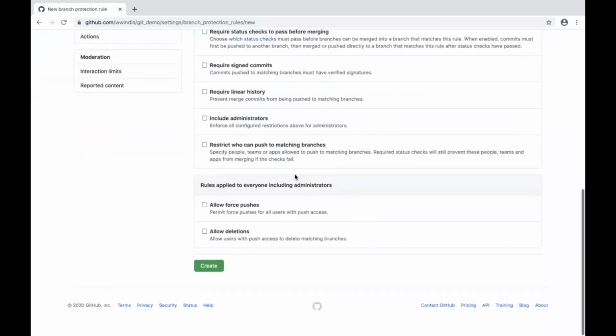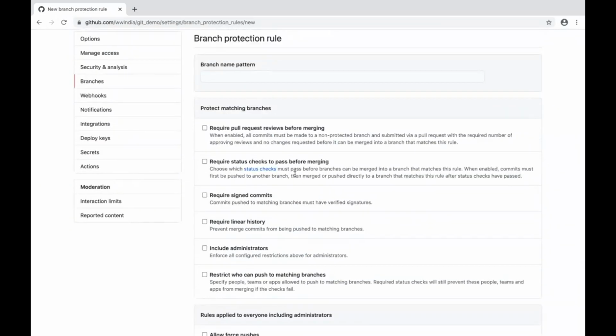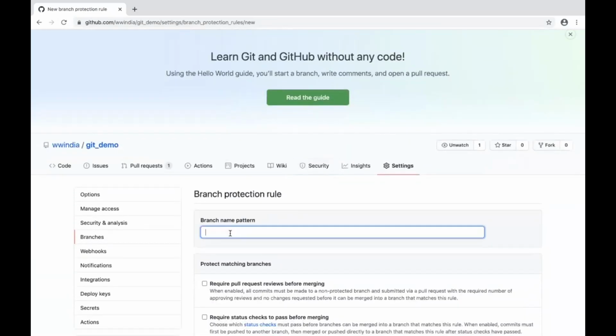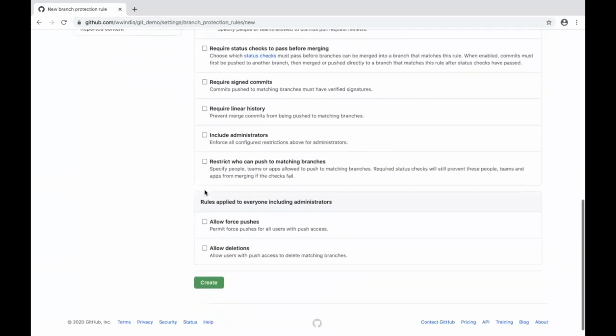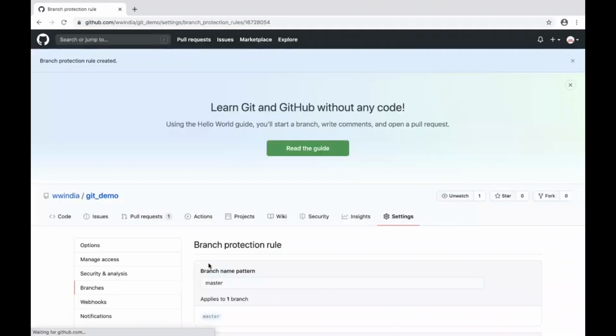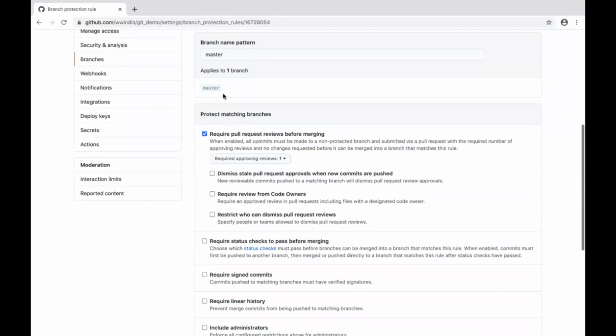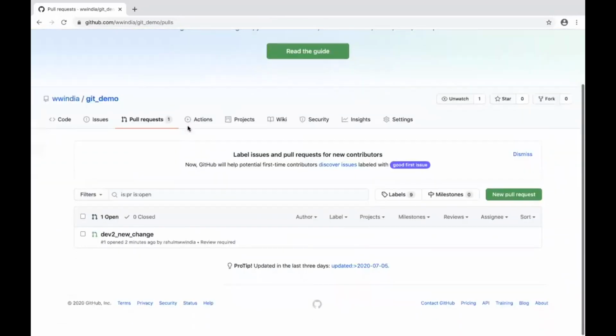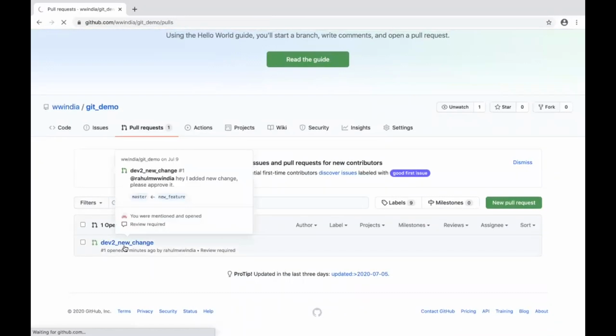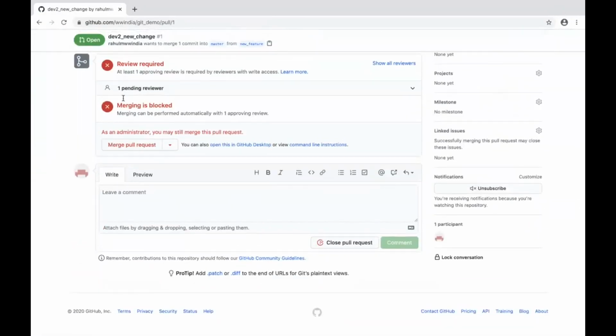So the rules. Oh, I want this rule to be applicable on master branch. Okay, so let's create this rule. So the rule got created. If you go again on pull request, you can see that you are no longer able to merge the pull request.